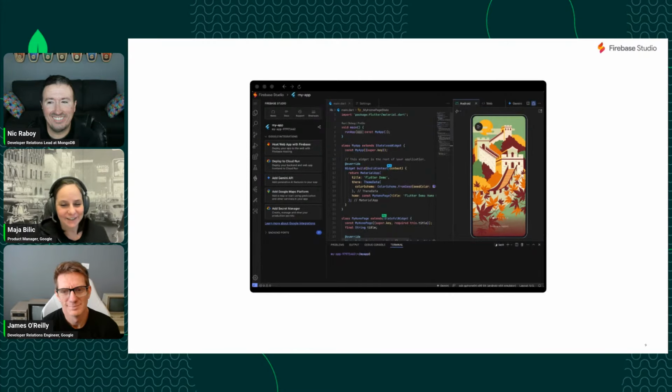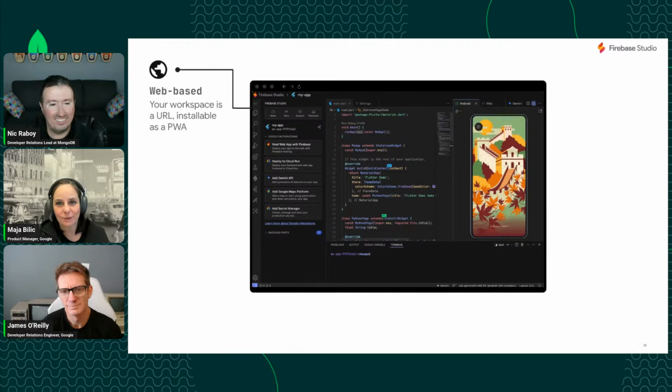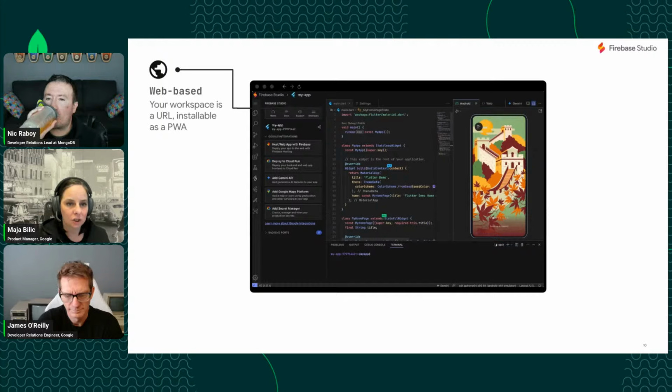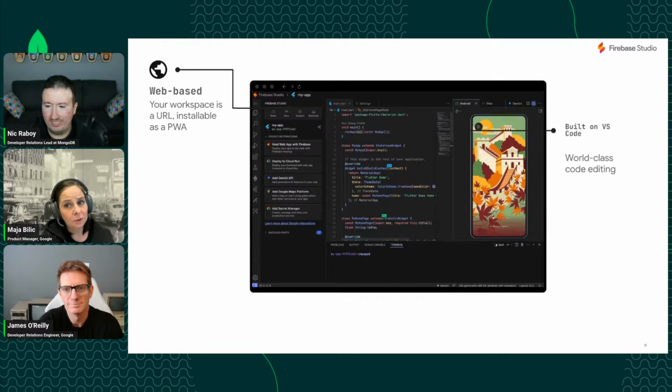Let's just deconstruct the Firebase Studio code mode, what we just spoke about. So it's web-based. Workspace is accessible via URL, which means that it's shareable. So there's an opportunity for me, Nick, and James to share one workspace, collaborate in real time, similarly to how you would do it in Google Docs, and see each other's history. It's built on VS Code, so something that most developers are familiar with already.